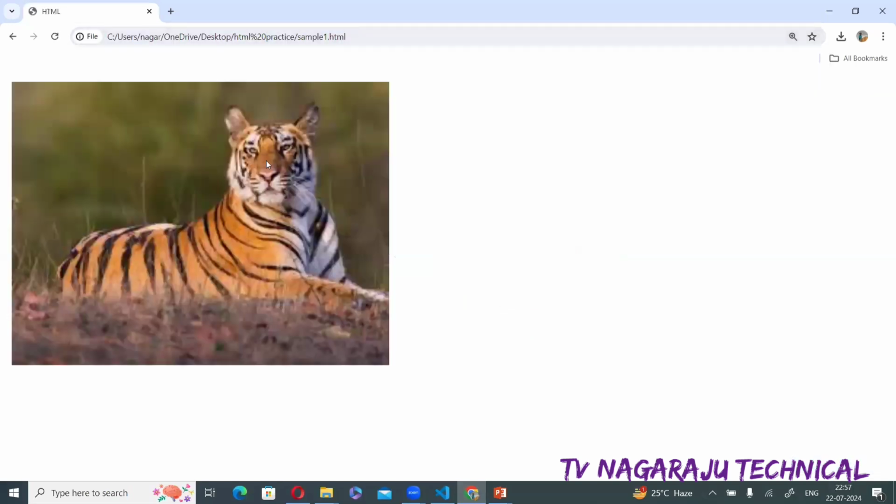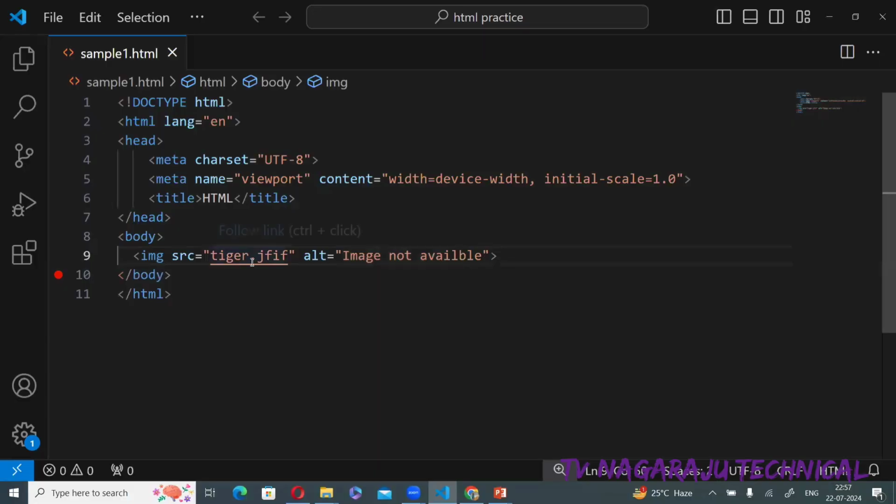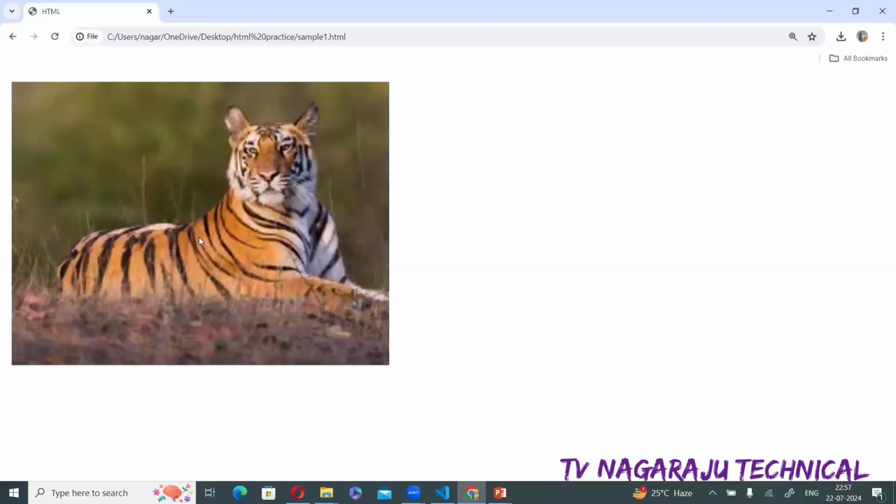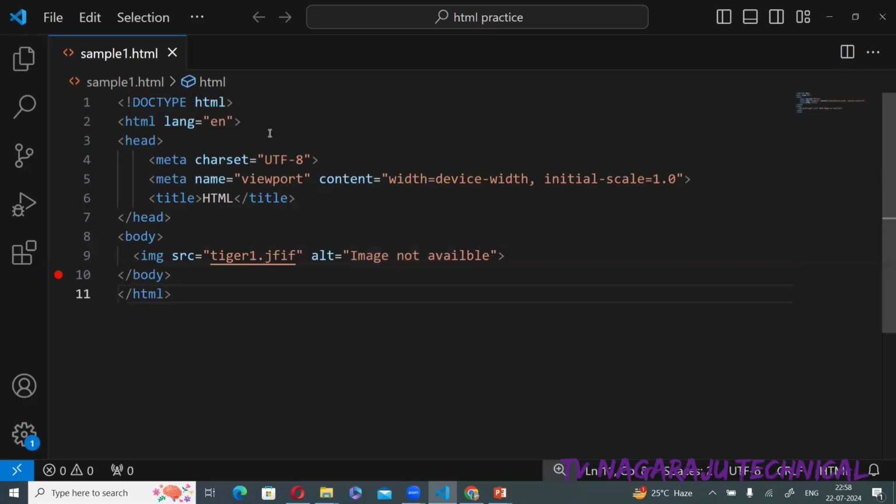See, the tiger image is opened. Now, for example, suppose this image is not available in my system. Now save and refresh. Observe what happened. If the image is not available, in that situation, the alternate message is displayed. Clear?